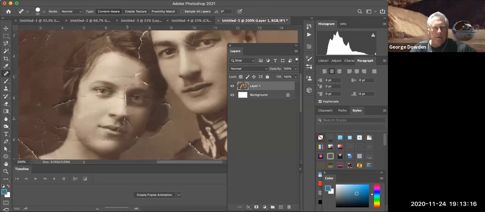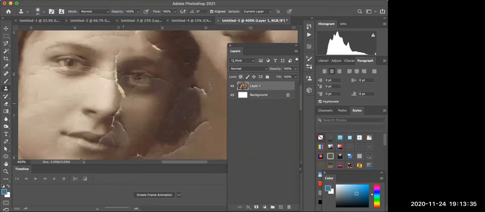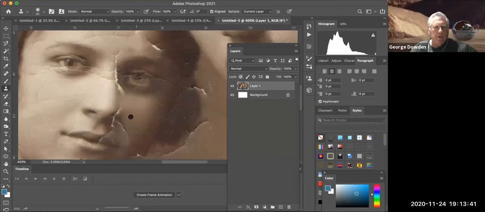Curious as how this will work. Yeah, not too good. So another option that you can do is zoom in. And that's where you're going to get really close with the spot healing brush. And move that over.